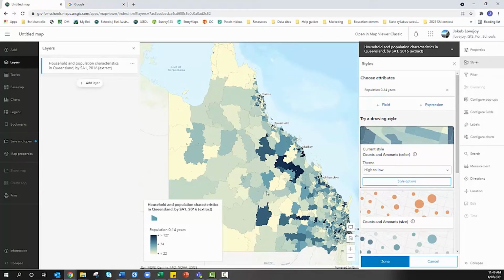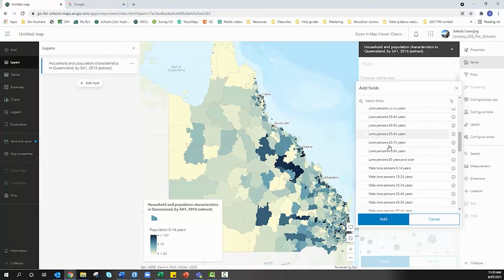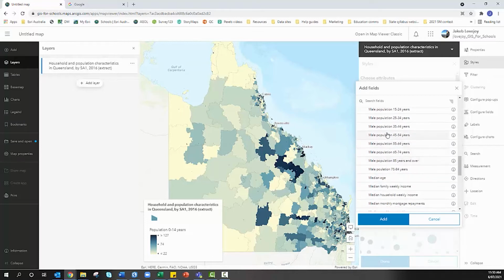So what we have on the screen is SA1 data from the ABS that's showing household and population characteristics in Queensland. In this particular case, I've got a choropleth that's showing population 0 to 14 years. But as you can see in this data set, we have quite a rich amount of data available to us. Things like average household size, females by lone persons in dwellings, female population, lone persons, male lone persons, male population, and really good things like median family weekly income and so forth.